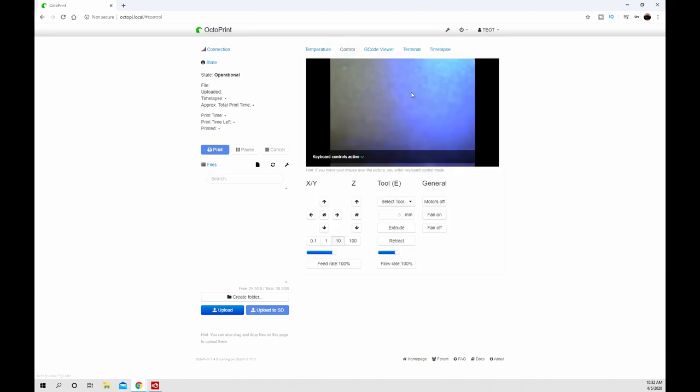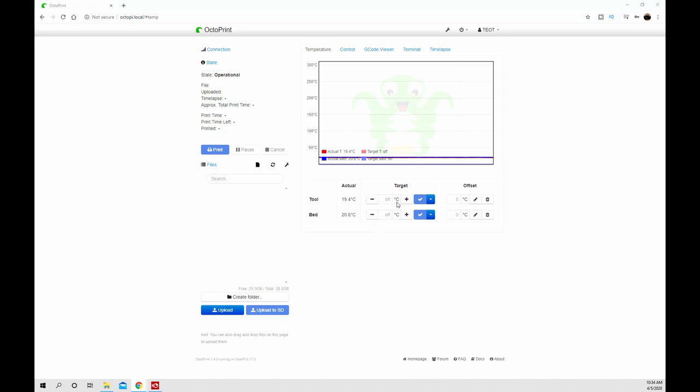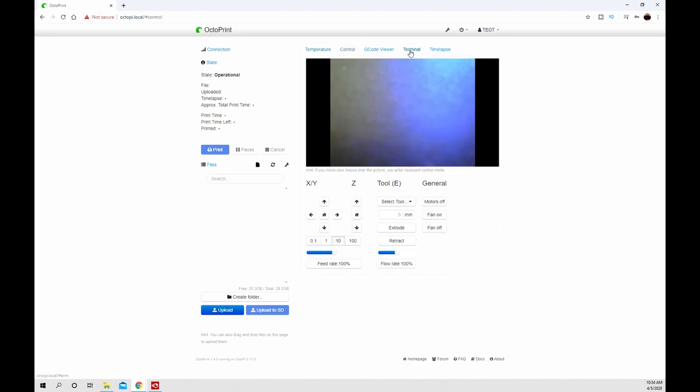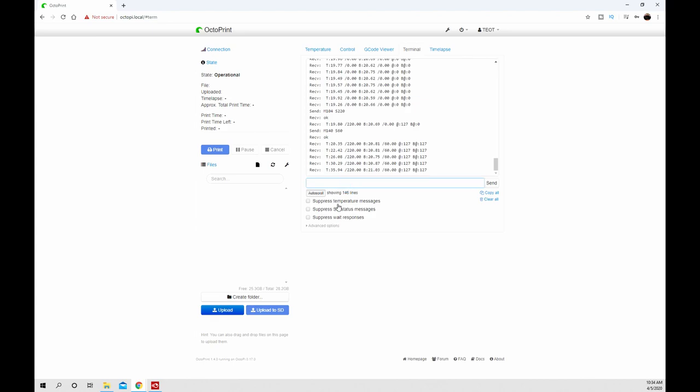And then up on the top, the control button will show you the camera. You can go through your motions. On the main page here, you can set temperature. So here's a nozzle and your bed temperature. I know this is quick, but I'm trying to rock and roll here. The terminal, you can type in gcode commands here and have it sent to your printer just like this.